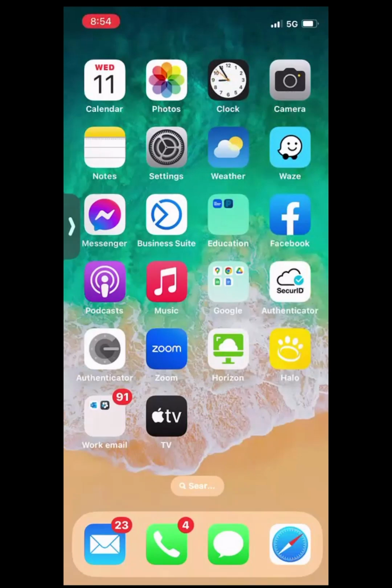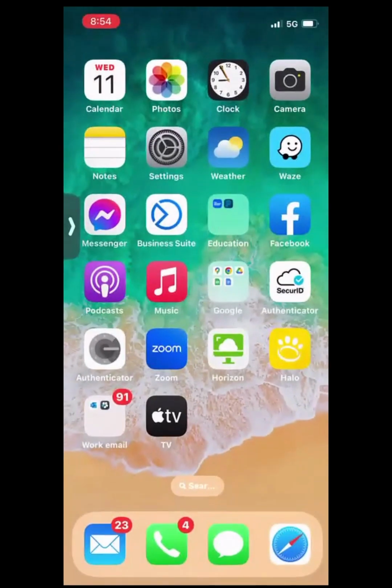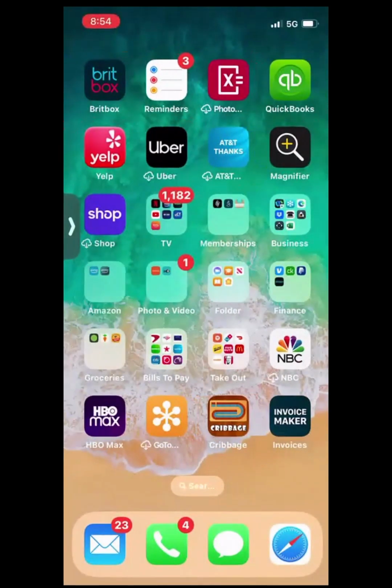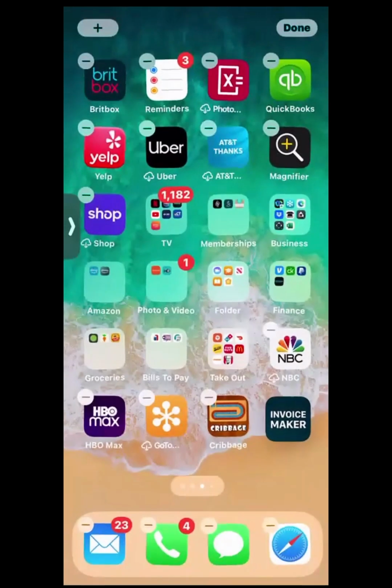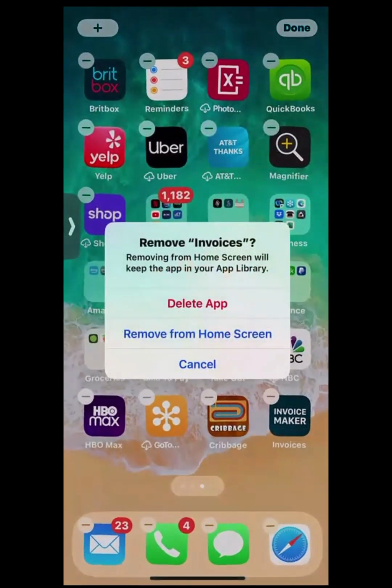If you do want to get rid of apps, you can delete them. So let's see if I have one here that we want to delete. We'll do this one. So I'll just hold my finger down on it until it jiggles. Then I can hit this minus button. Okay, so it's going to ask me a couple of questions. Do I want to delete the app completely?